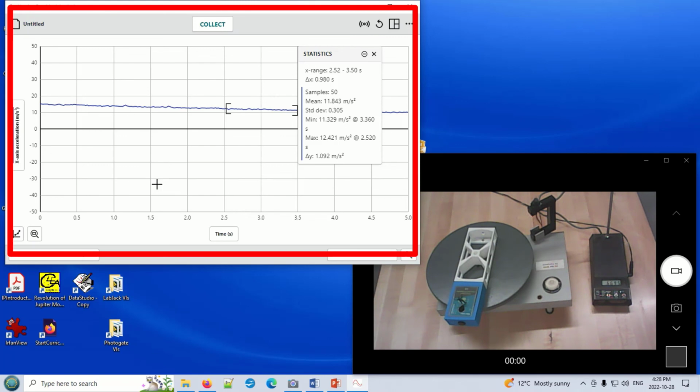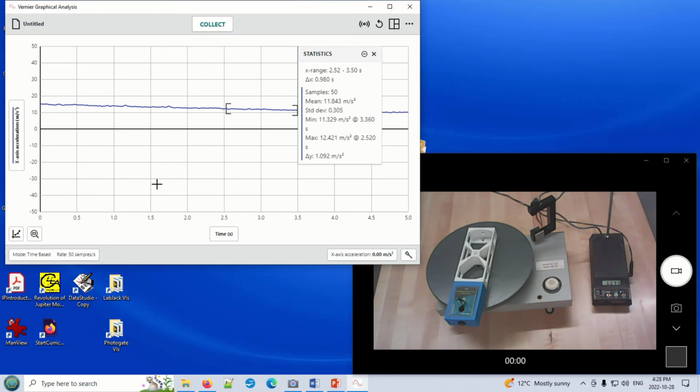This is the graph that you'll want to put in your report. So screen capture this in the usual way and paste it into your report.